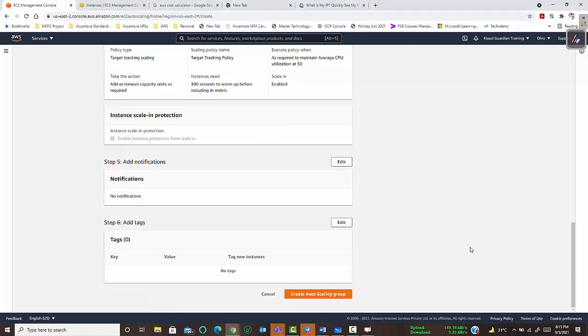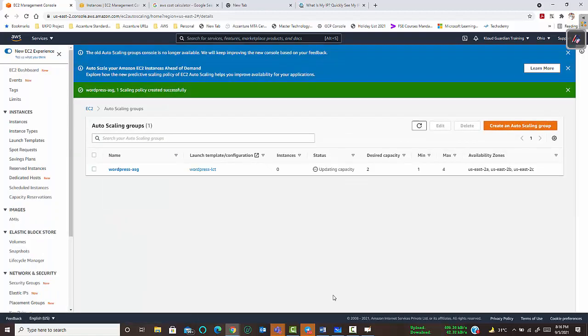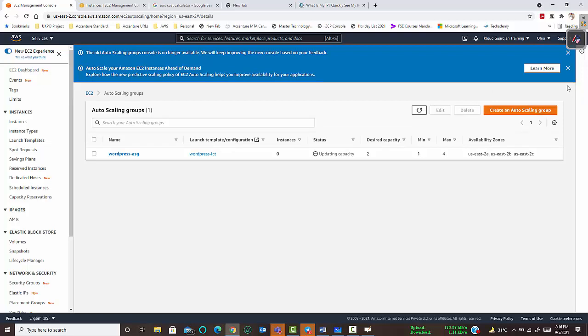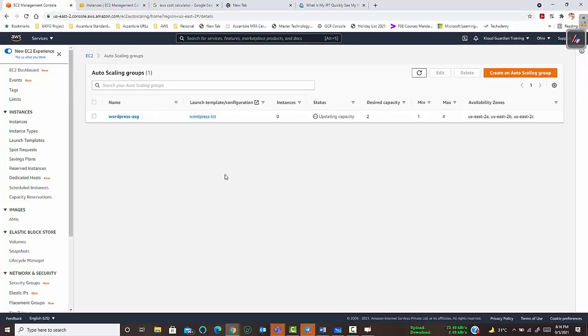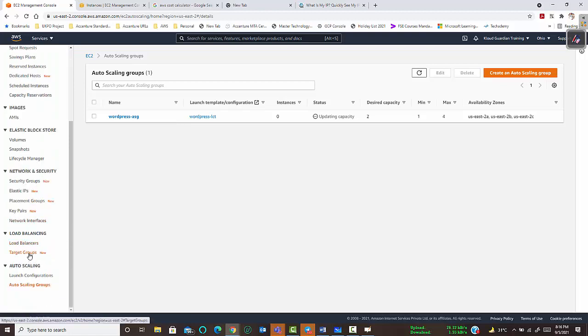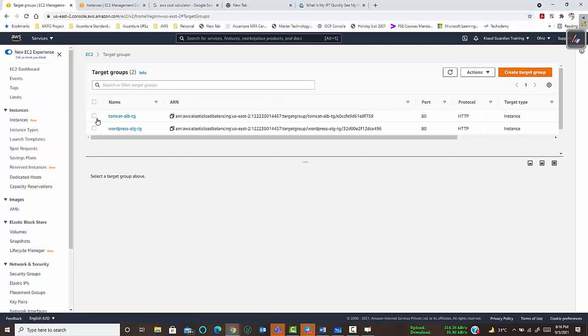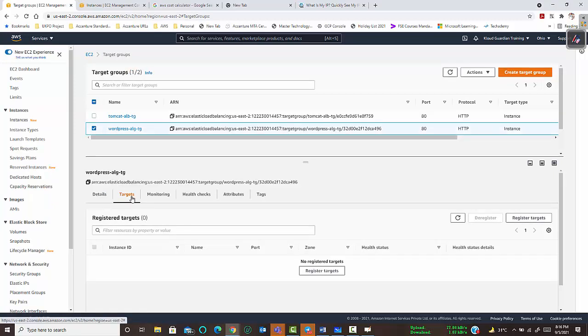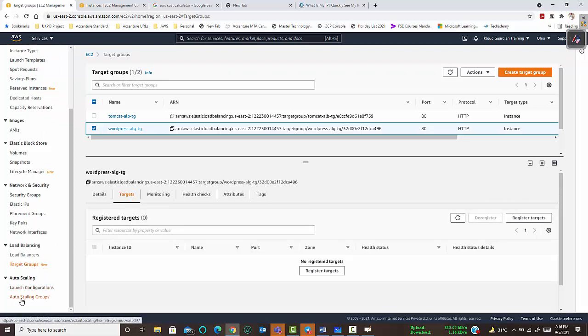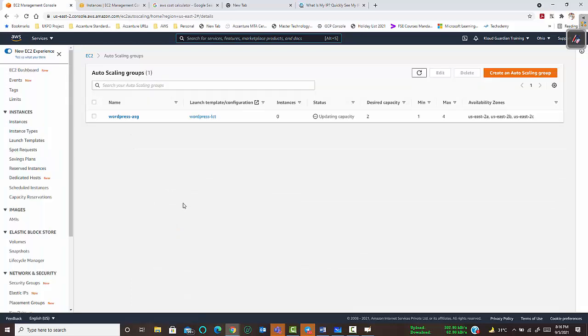Now click on create auto scaling group. Okay, so it is now updating the capacity. Now once we create this auto scaling group, if I go back to my target group and select WordPress ASG and go to targets, so let's let this auto scaling group be created. It is updating the capacity. It will take some time.